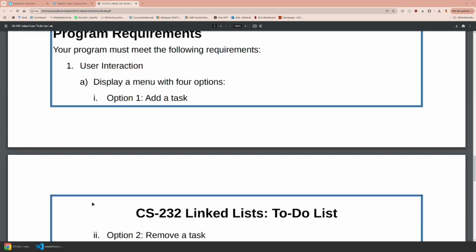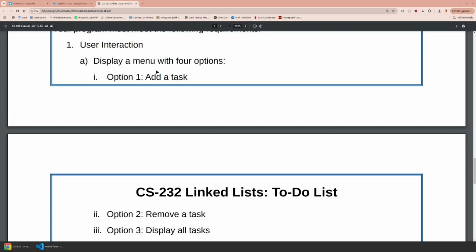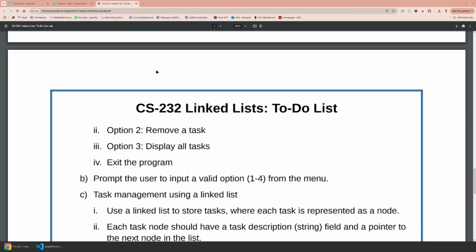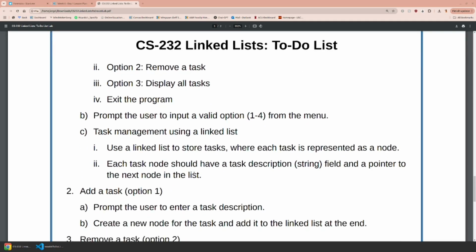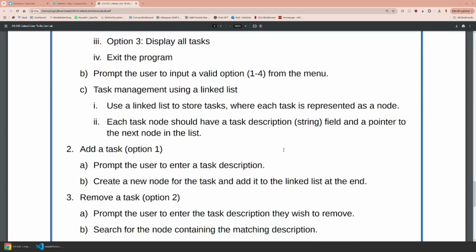So the requirements of this program are to, 1, allow for user interaction, so display the menu with the 4 options: add a task, remove a task, display all the tasks, exit the program, and prompt the user to select a valid option between 1 and 4 from the menu. The task management should be performed using the linked list. So we're going to store our task in nodes of the linked list, and each task node should have a description field that tells us what the task is that the user wants to store, and a pointer to the next node in the list.